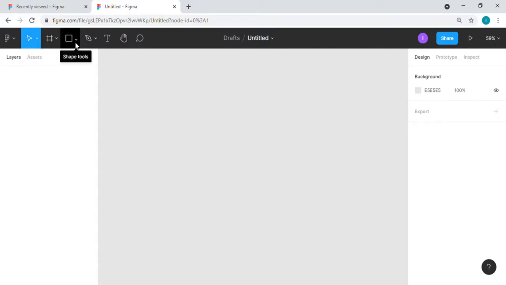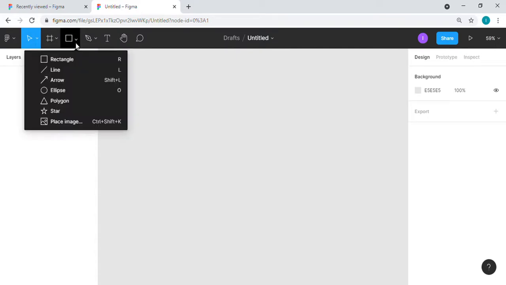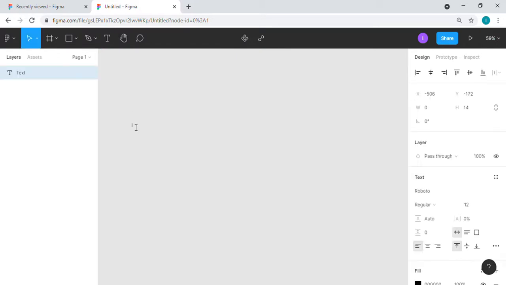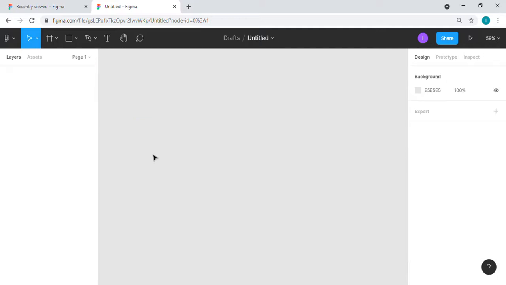And the next one is your shape tools. These contain some of the tools that help you make your design very easy for you. You have the rectangle, you have the line, you have the ellipse, you name it. Then you have your drawing tool, which is your pencil and your pen. You can use it to draw simple lines or very complex designs. Then the next one is your text. This allows you to type in whatever you want on your Figma page. So I don't need that, I'll be deleting that. Those are the most important things we need to know for now.